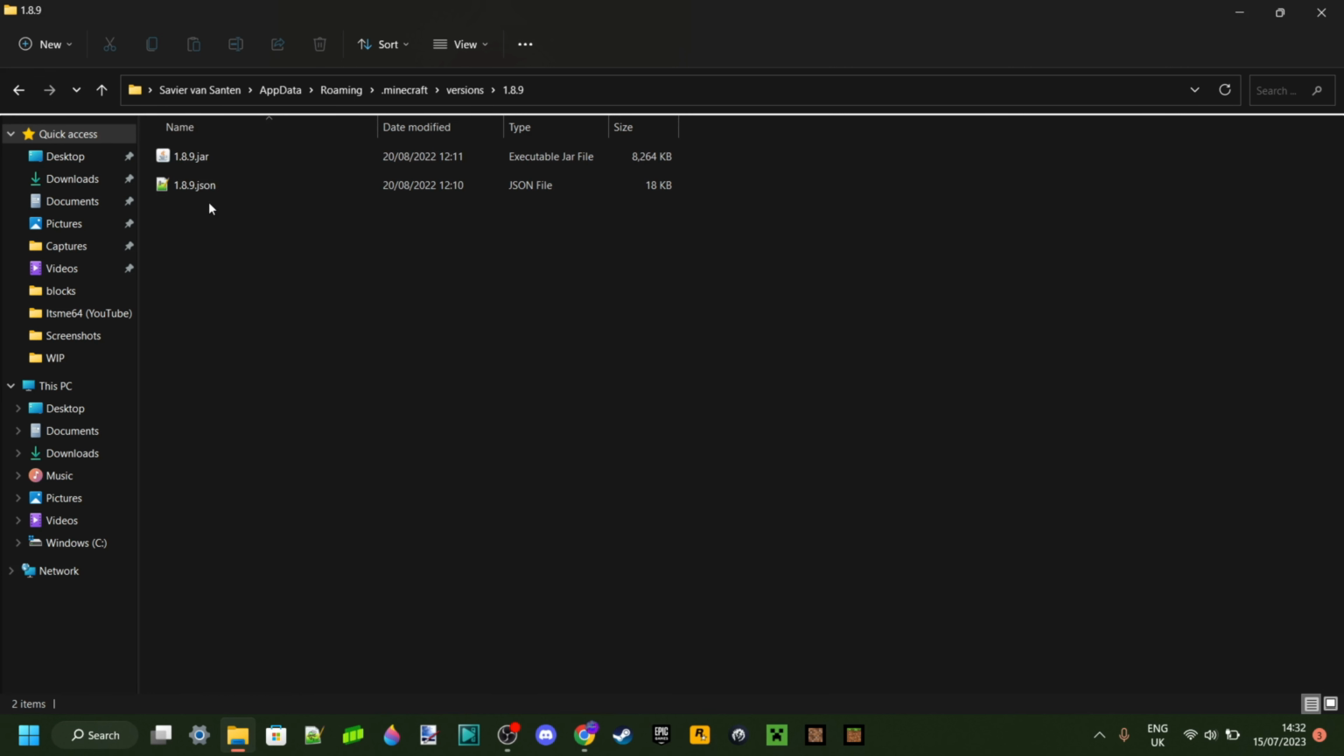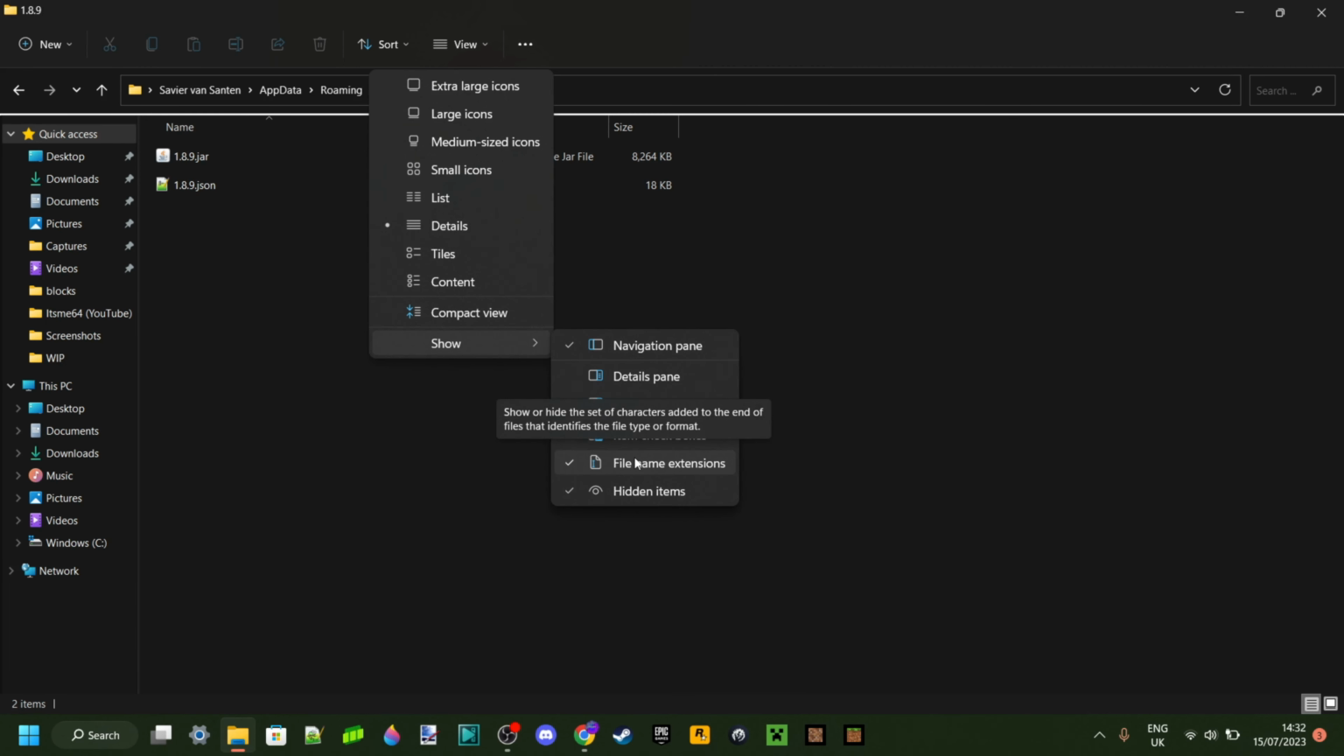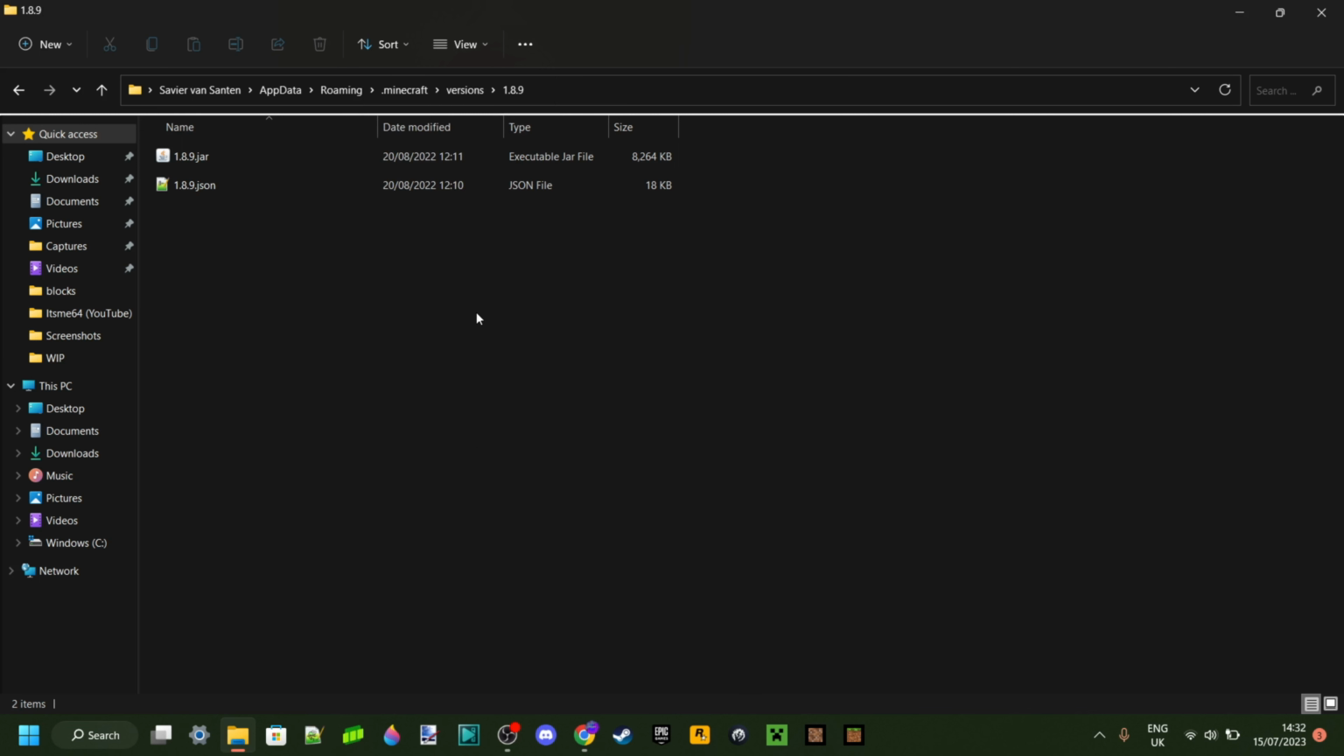Anyways, over here you should see two different files, one with 1.8.9.jar and another .json. Now, you might not be able to see these file name extensions. If you can't, then we're going to change that right now, because that's something you'll be needing throughout the rest of this tutorial as well. To be able to see these, go over to View, Show, and make sure that file name extensions is ticked. It is pretty important, and depending on the device you're using or your operating system, this menu might look a little different. Either way, make sure that you can see file name extensions.